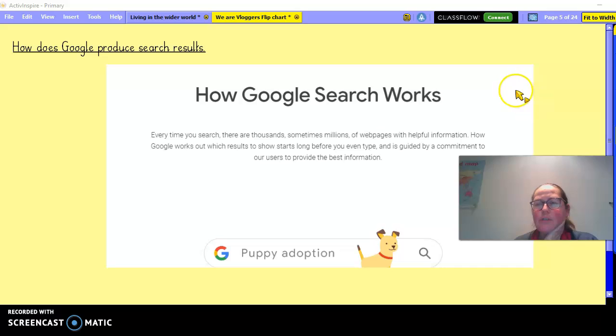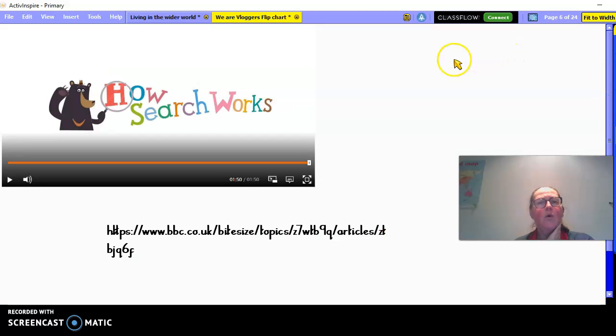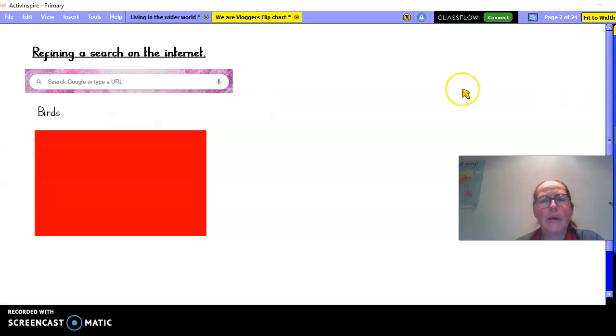So now that we've watched that, we can understand that lots of our Google searches send us down lots and lots of different pathways. Now, if that one was quite complicated, there's a simpler one here that's on BBC Bitesize, and I'll put those links on the Google Drive for you to have a look at. But what I'd like you to think about is that he spoke about the cheetah running speed. So I need to have a think about refining a search on the internet.